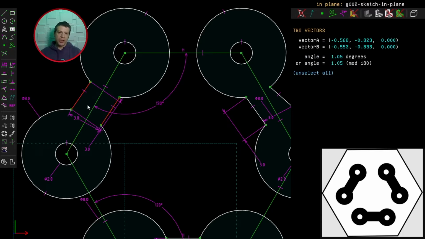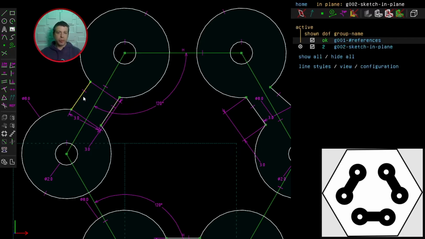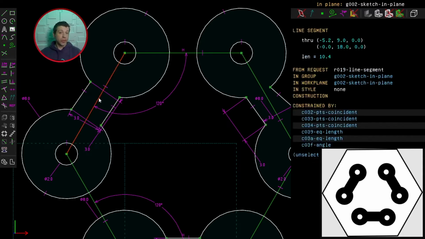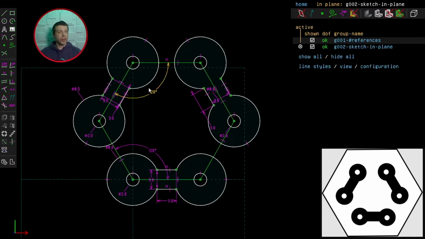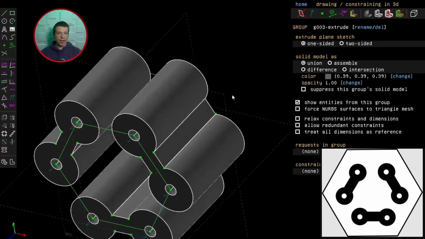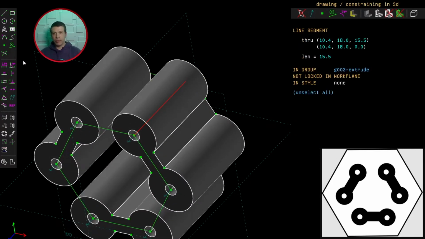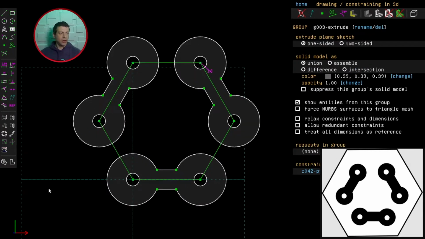These 2 lines are equal to each other, but I want them to be parallel with relation to this construction line. So I'll select that construction line and this line and click here, and the same on the other side. Now we've got 0 degrees of freedom. I can extrude this model and I can give the extrusion a depth of 3 millimeters. And that's the wires done, I think.